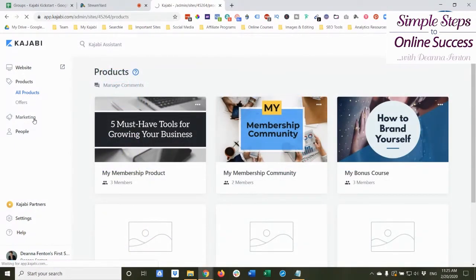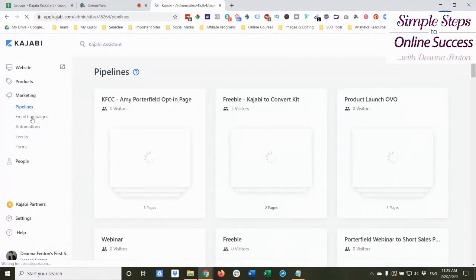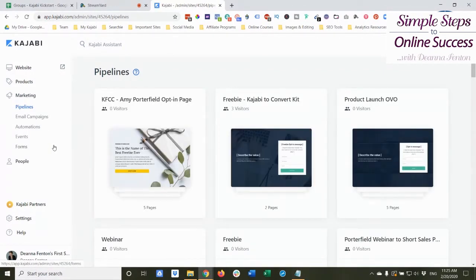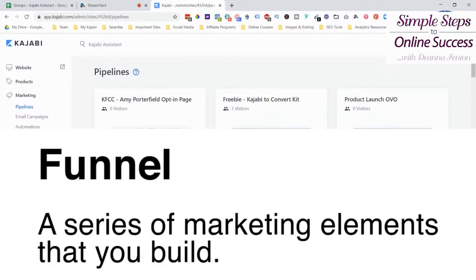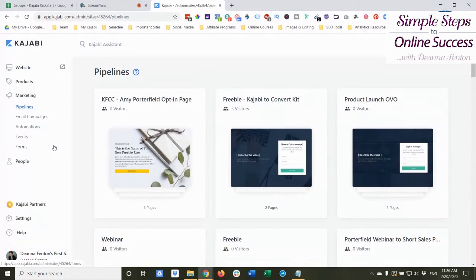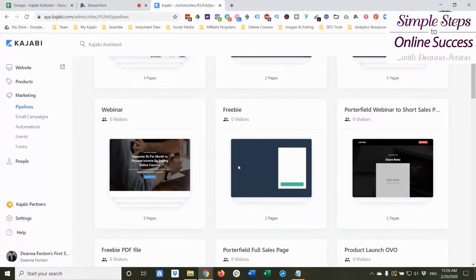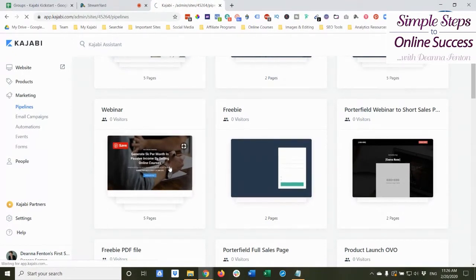Now, this is also where Kajabi certainly shines, on the marketing side, allowing you to create funnels with literally a click of a button. And for those of you who are new, funnels are simply a series of marketing elements that you build out, everything from a sign up or opt-in page to an email sequence to a landing page to a sales page, all the way through to a checkout. And Kajabi allows you to build out something like that very easily with one click.